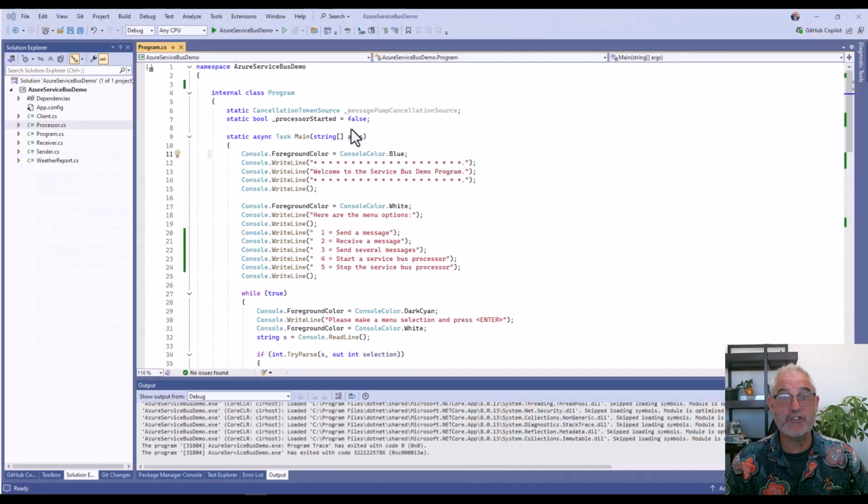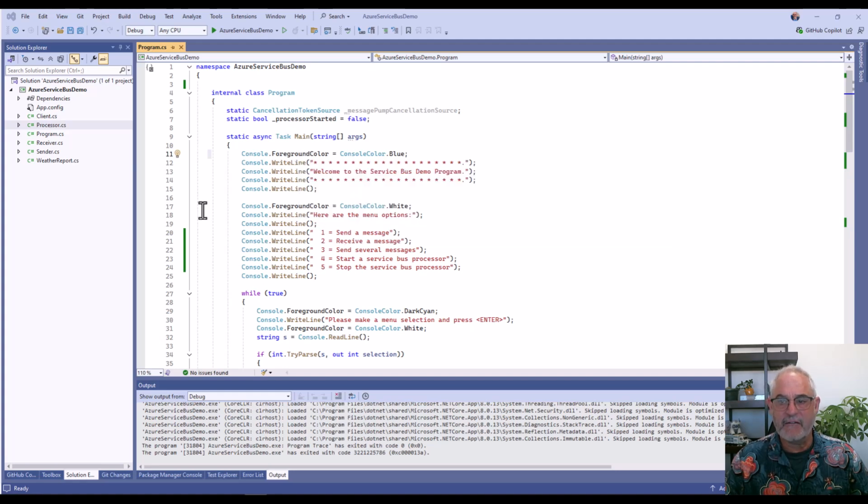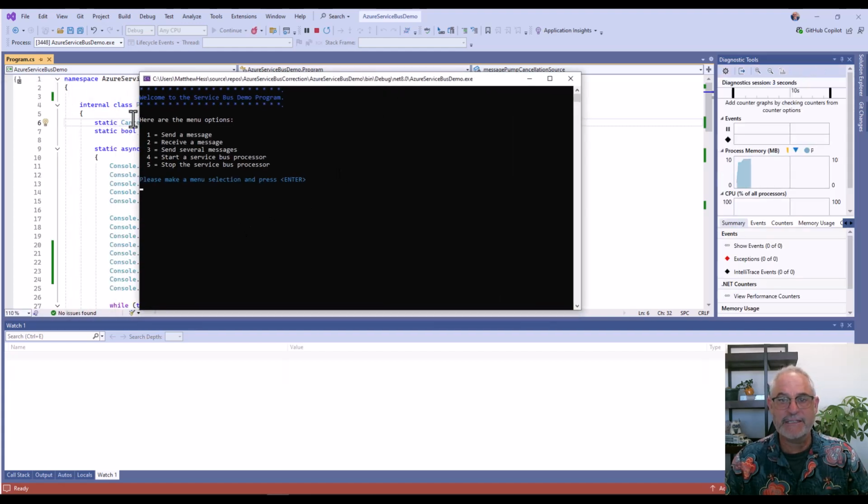Here we are in Visual Studio, and what you're looking at is a little demo program that I put together that does a few different service bus processor operations. The easiest way, I think, is to just run it and give you a demo, and then we can do a code tour. So I'll build it and run it. And you can see, welcome to the Service Bus demo.